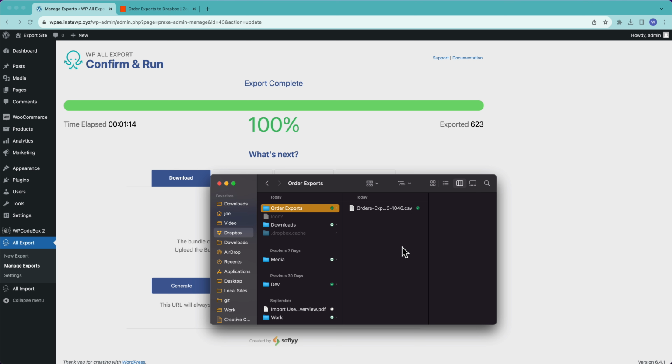All right, so that is all it takes to export WooCommerce orders to Dropbox using WP All Export.